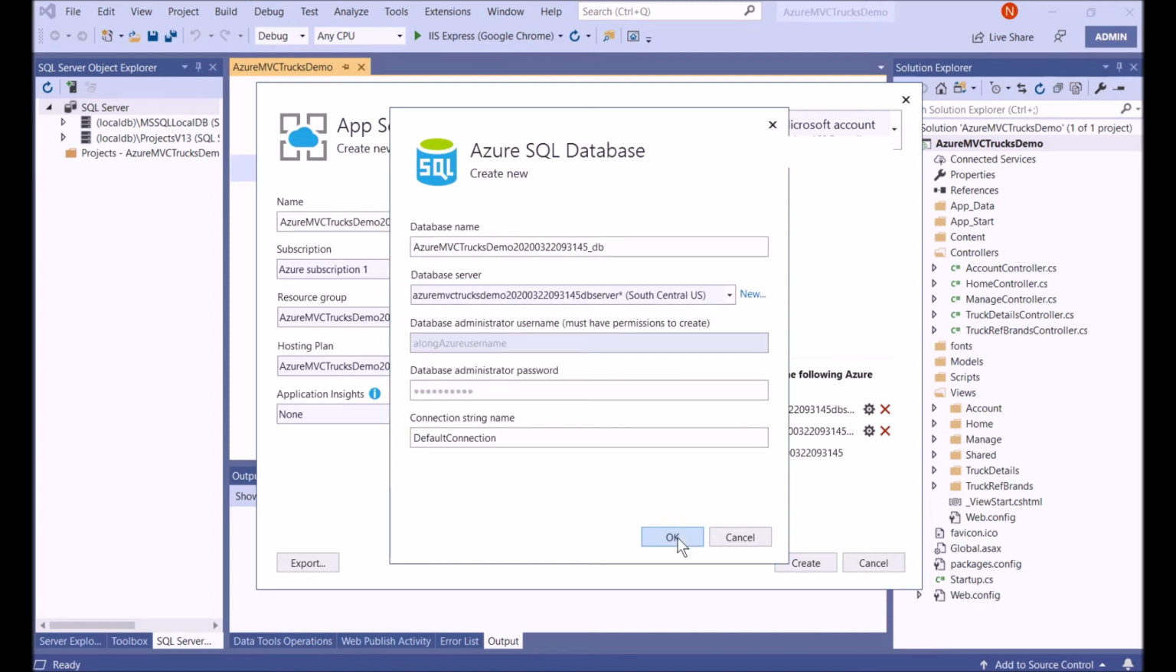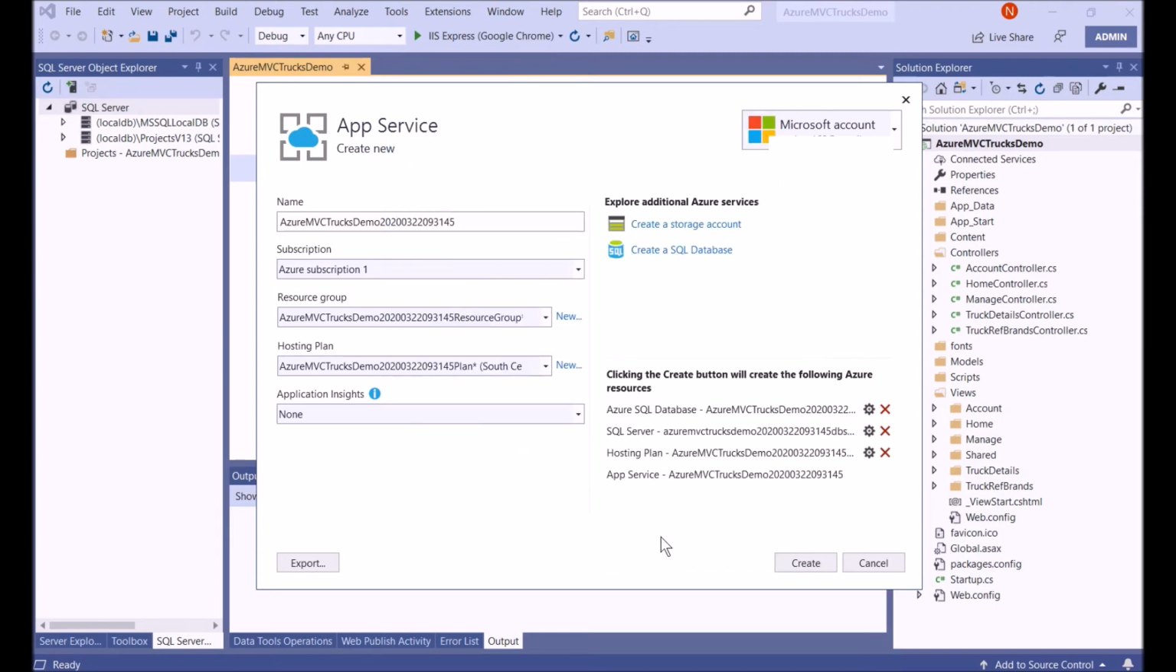And then here for the database, I'm going to accept the default connection string and the defaults that it filled in for me. And I'm going to click OK again. And now you can see under our resources, it lists the SQL Server database, the SQL Server instance, as well as our hosting plan and the app service. So those things are all going to be created here when I click this create button, and I'll go ahead and do that.